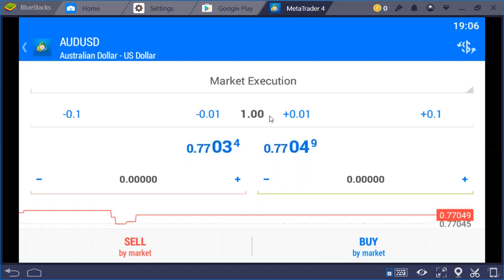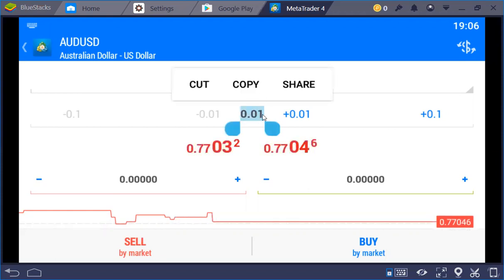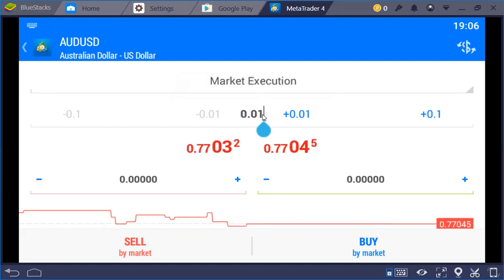You must always select your lot sizes, because your account size determines what lot size you are going to use. A $10 account cannot use a 1.0 lot size, so you have to use a minimum lot size. So the first thing you have to do is set this to the minimum lot size, or type in a lot size based on your account size. You can click plus and something like that. Once you're done setting up your lot sizes, you now execute the trades.